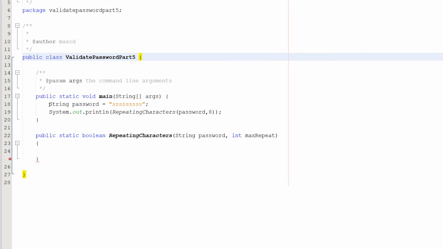So here in our main method we've got a string password, and a bunch of S's because it's a snake. Then we've got System.out.println repeating characters password 8. This is us calling our method. It will make more sense at the end of the tutorial. Let's go to our actual method.